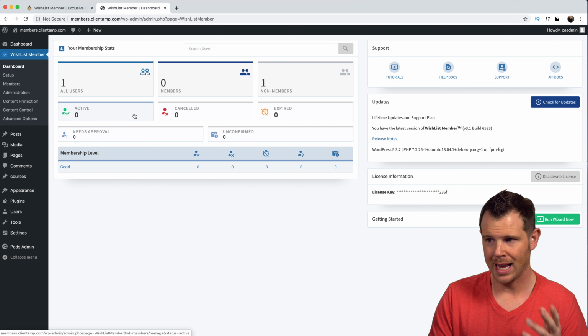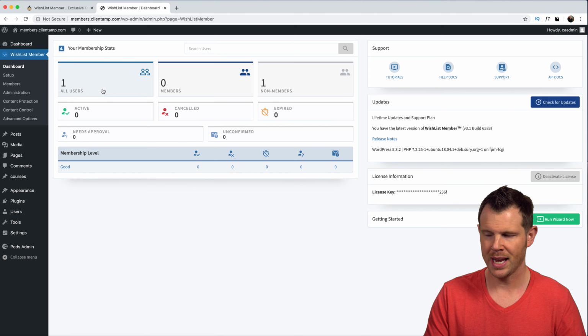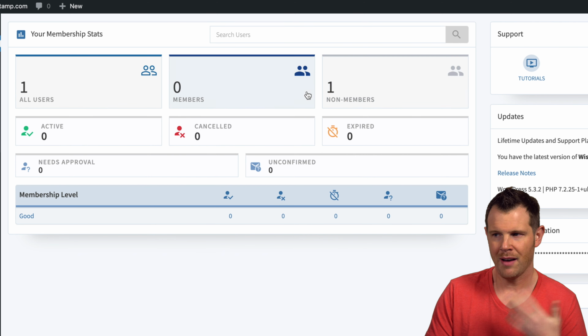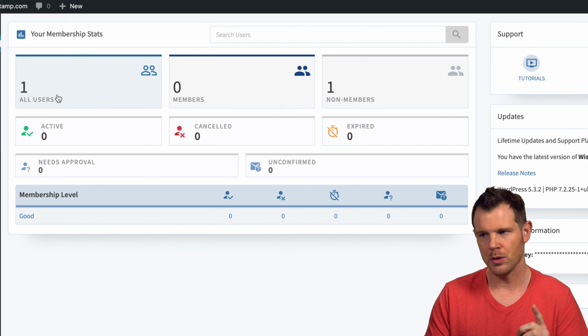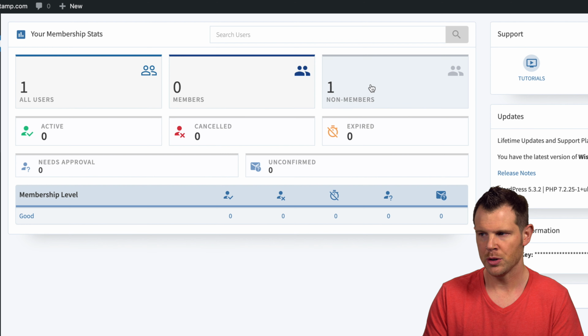What we're looking at right now is the dashboard, and this will give you a bird's eye view of everything that's going on in your membership site. So you can see the total number of users on your site, the number of members, and the number of non-members. Now, obviously this is a demo site. I just set this up. So there's 1 user and I'm currently an admin. I'm not actually a member. So you're seeing the total number of members being 0.